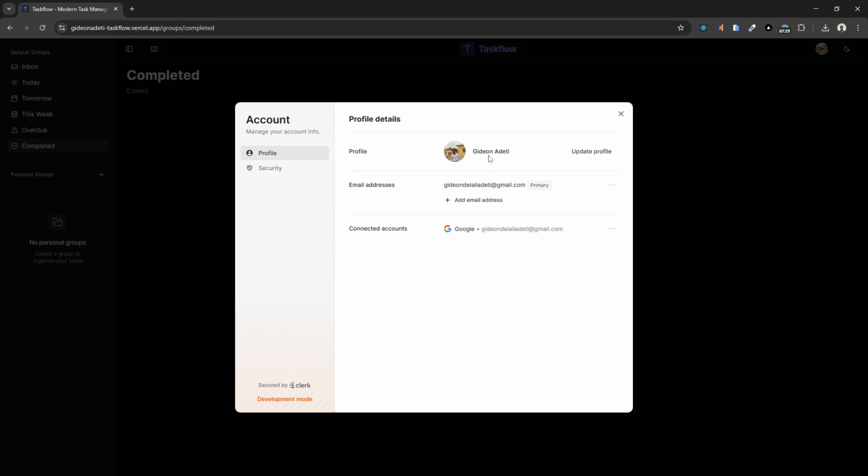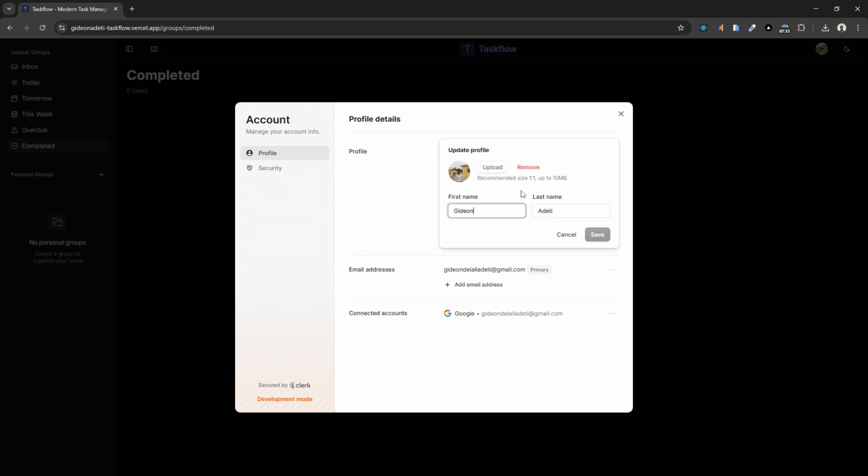You can change your name, first name, last name. You can update your profile picture too if you don't like the one that comes in with Google. This is picked from your Google account, but you can change it if you want to. So I've changed it, and you can update your name.